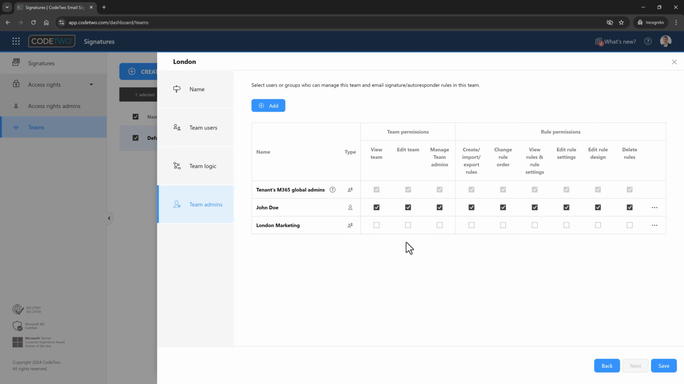To give the London team permission to view the team's signature and auto reply rules on the signatures page, you need to select this permission. To allow them to edit the rules and their design, select these permissions. You can also allow them to create, import, and export new rules, change their order, and delete them. When you're all set, click Save.